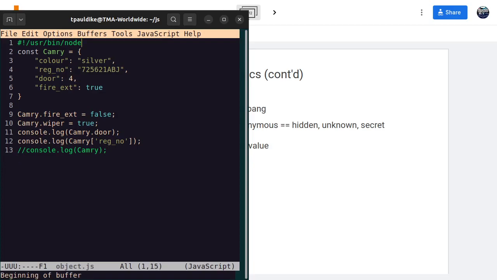But do you mean the kind of operations we can perform on objects? Yes. Apart from accessing an individual property in an object, like console.log Camry dot door to access only door, is that the only operation we can do on objects?